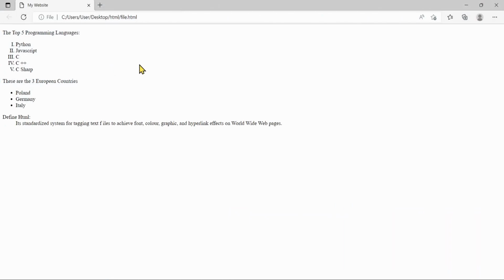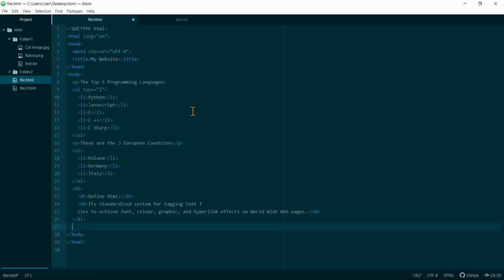So pretty simple, right? This is a description term, define HTML. This is the description details. It's a standardized system for tagging text files to achieve fonts and so on. This is the definition of HTML. Now let's do something else.